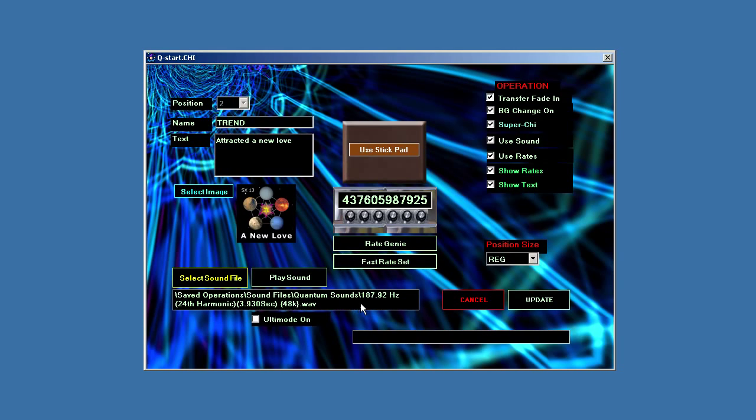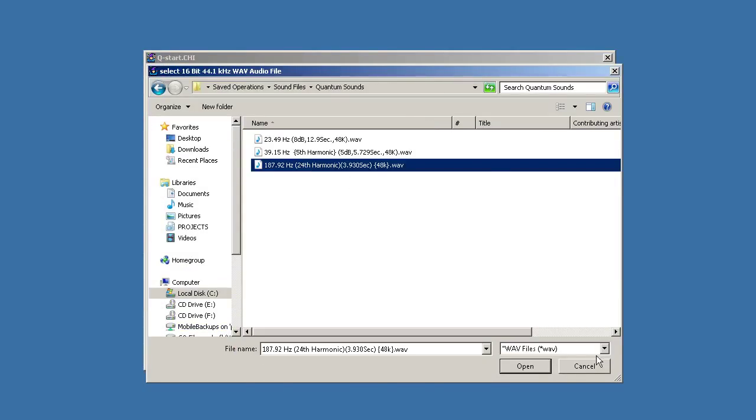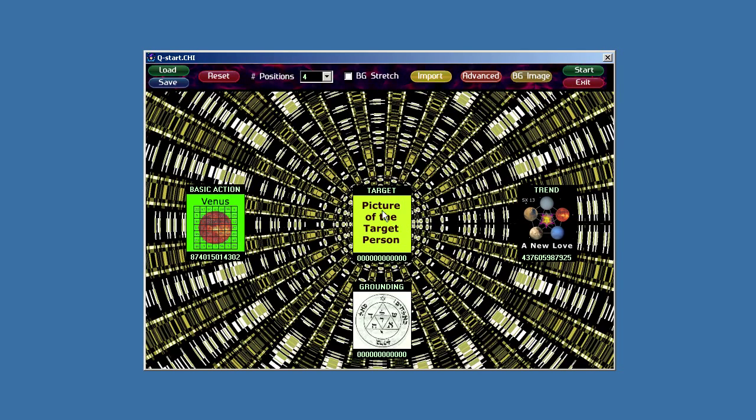Got your rate. As you can see, I'm also using the 187.92, which is in the Quantum Sound folder right there. I'm going to update this position. Next, we're going to move on to the target.